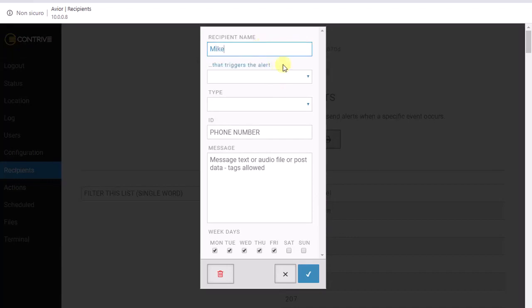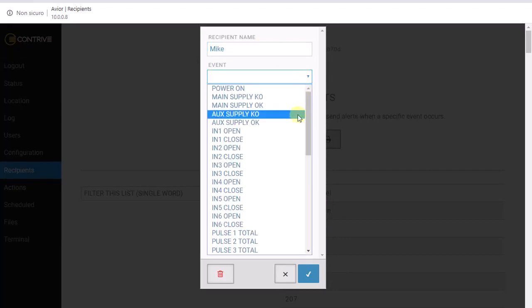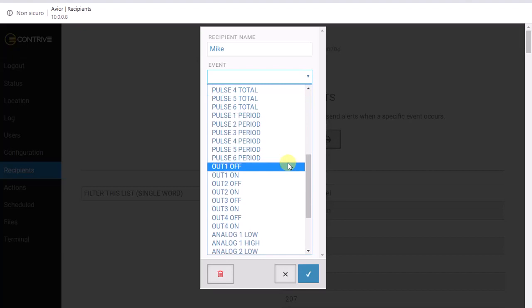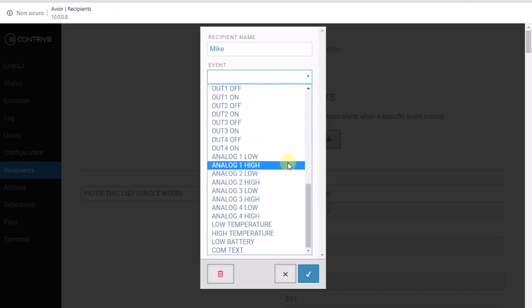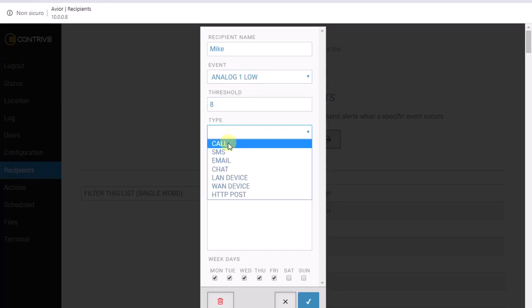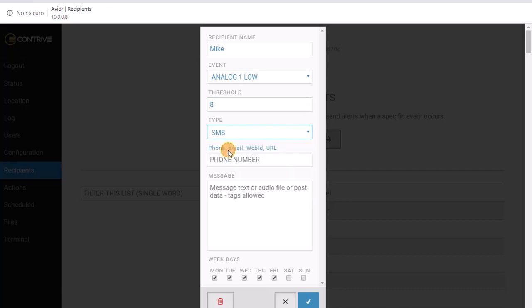Assign a name to this new recipient. Select the event that triggers the alert. For some triggers you need to specify a threshold value. Set the type of alert you want to send when the selected event occurs.